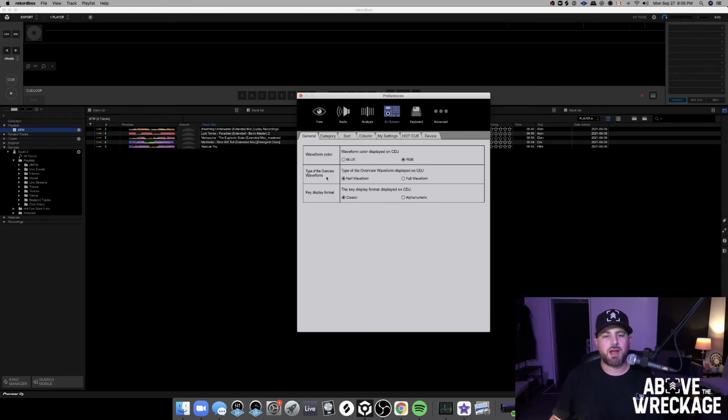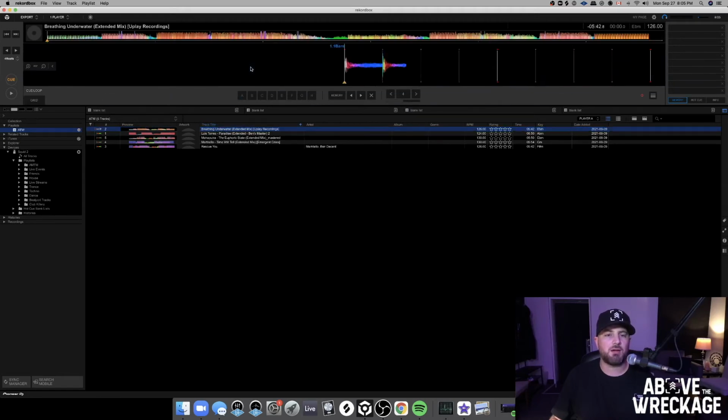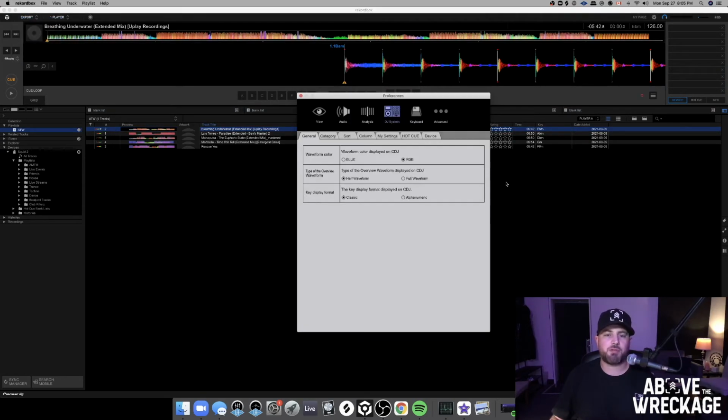So under here, I have half waveforms and full waveforms. Basically what this means is once I load a track in here, you'll see at the top, this is a half waveform. You can have it so it shows both the top and the bottom of it. Again, this is a personal preference. I'm just setting mine to half waveforms.